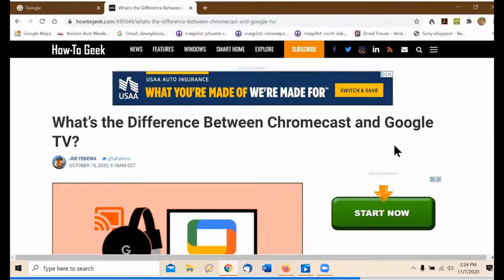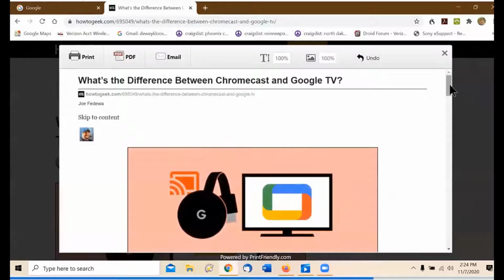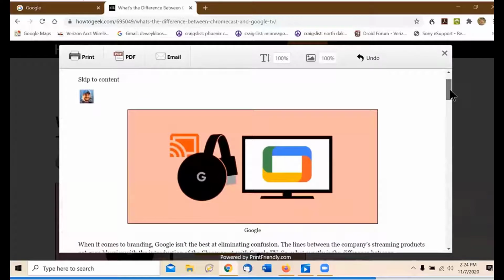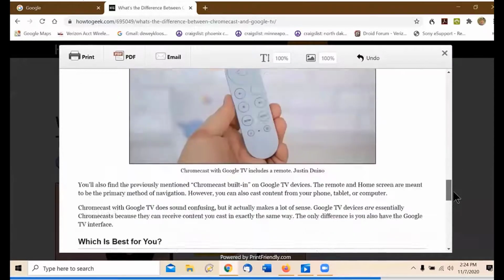Mother Google. Well, anyway, if I go up here to the upper right hand corner and I click on the print friendly and PDF extension, look what happens. Now we have the whole story on the Chromecast and Google TV, along with some accompanying pictures and demonstrations.